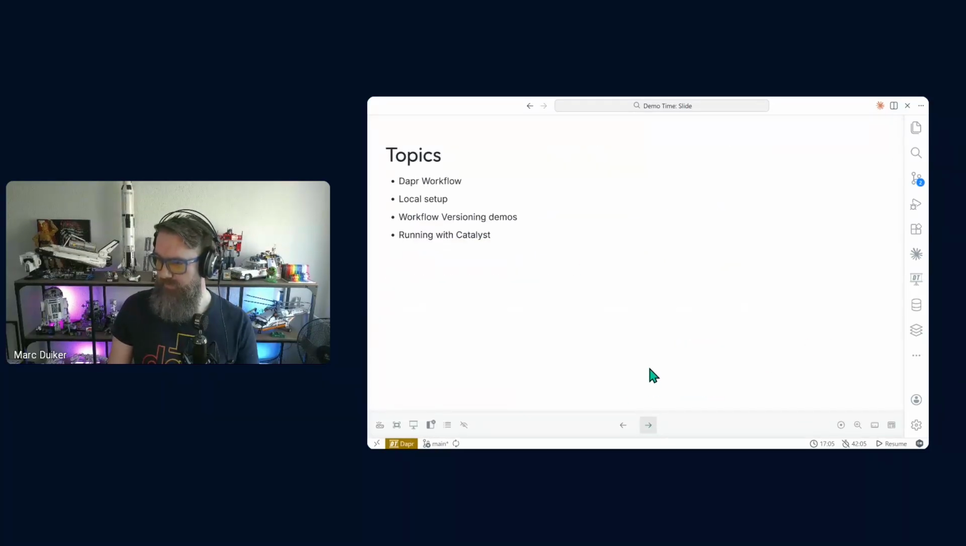All right. What I'm going to talk about is first some Dapr Workflow basics, if you're still completely new to Dapr Workflow. I'll explain my local setup, and then I'll mostly be running some workflow versioning demos. At the end, I'll also be running a workflow application with Diagrid Catalyst to show the very nice workflow visualizations there.